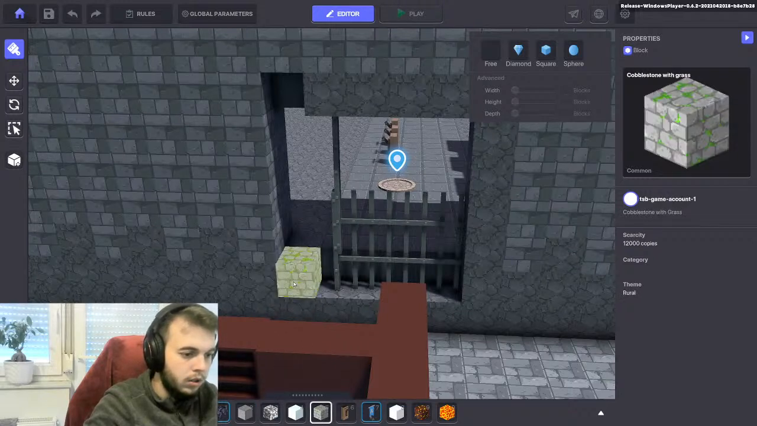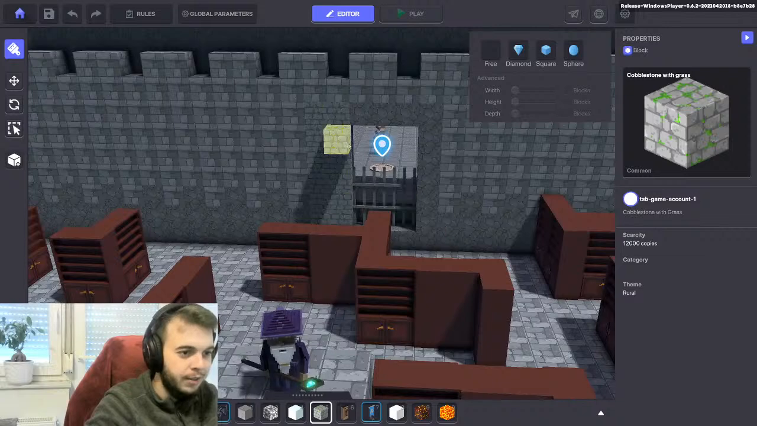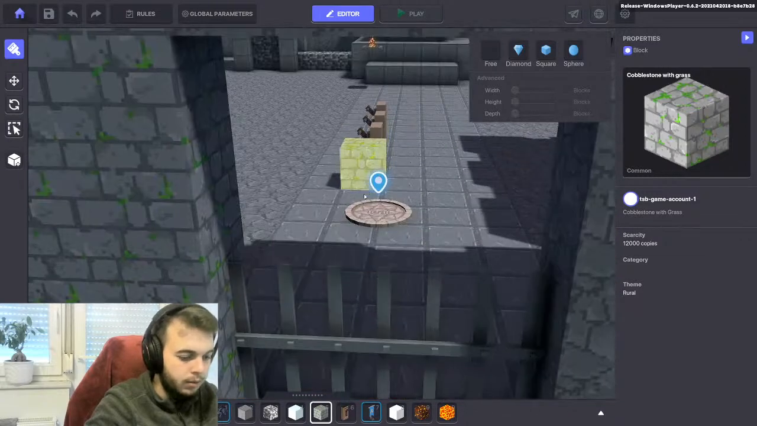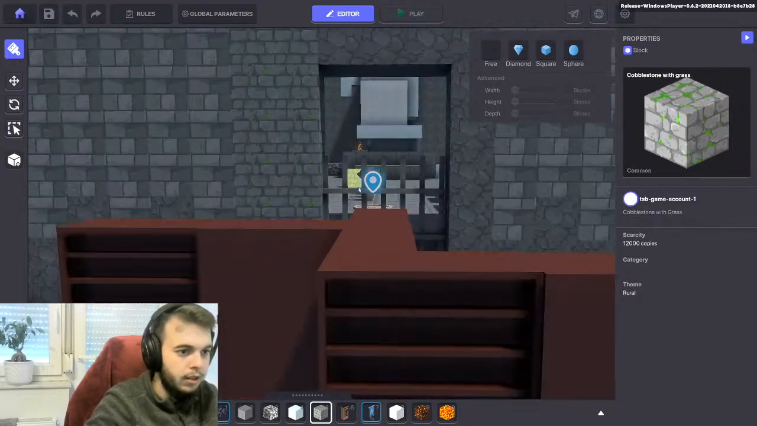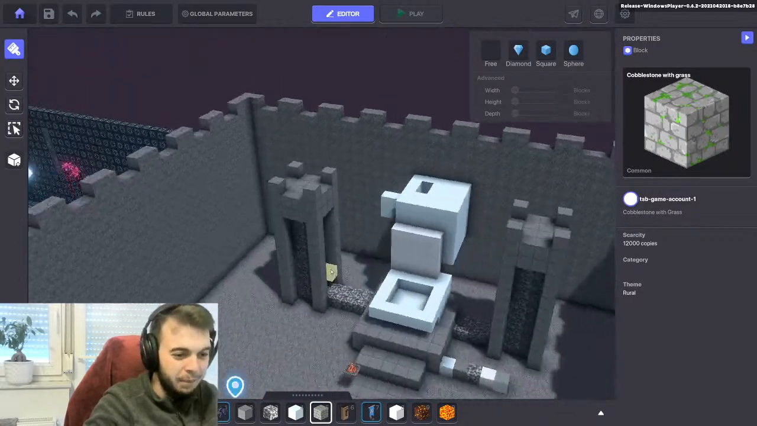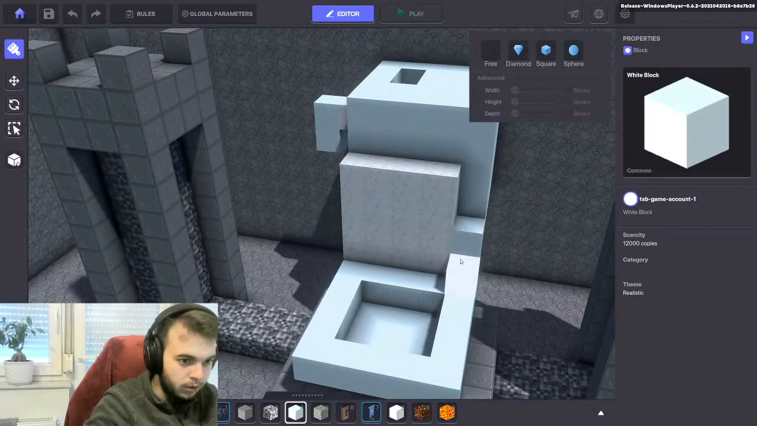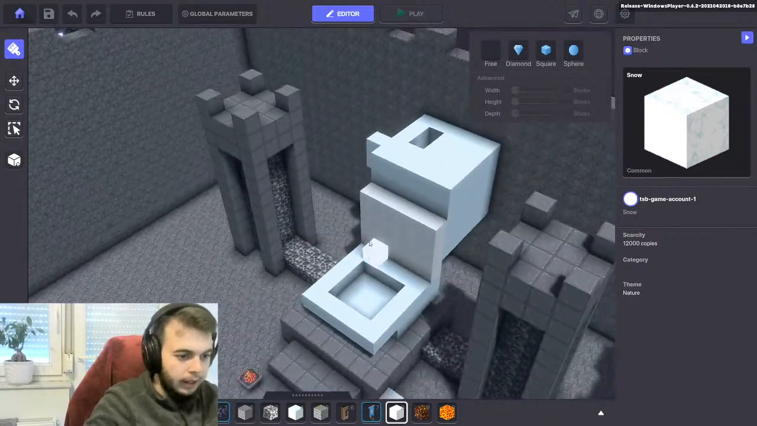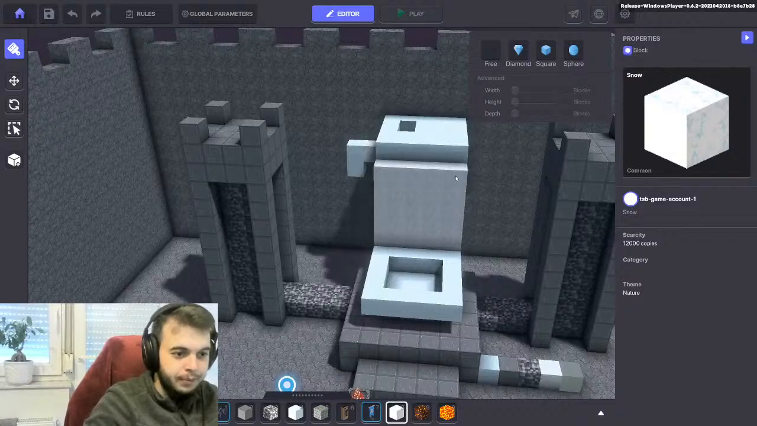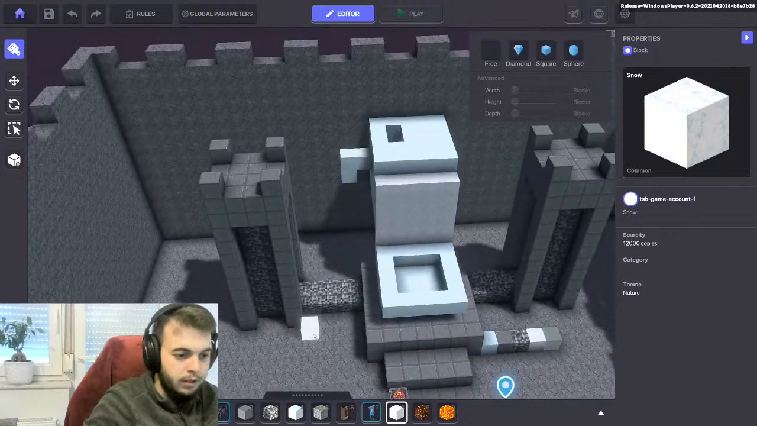And now we can just kind of block it in with this stuff. We can change that later. So we just want to have it centered in the middle. Oh no, what's going on? Okay, and then we need the snow. That's not the snow. Is this the snow? This is the snow, yes. Okay. So that's kind of what it's gonna look like.